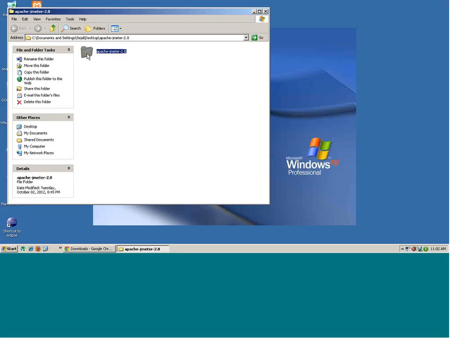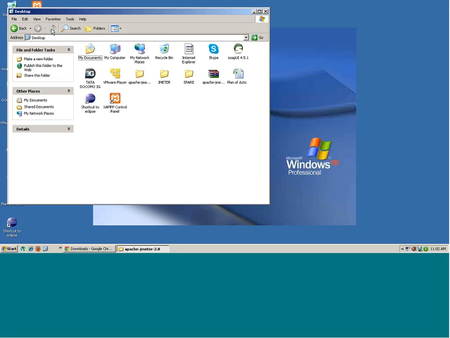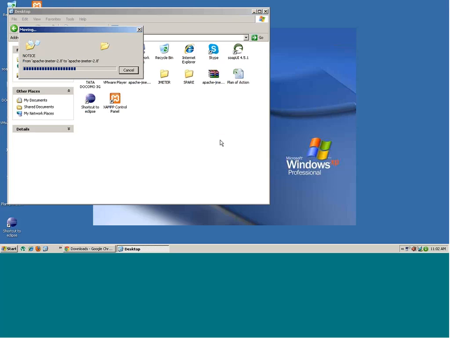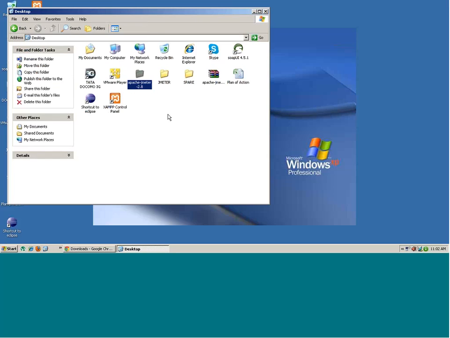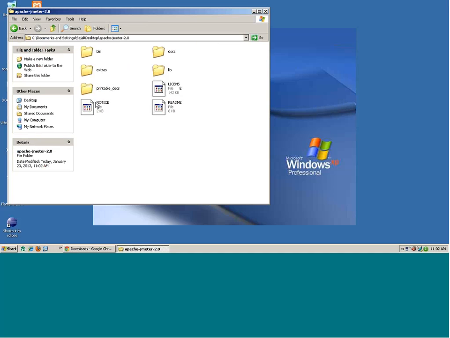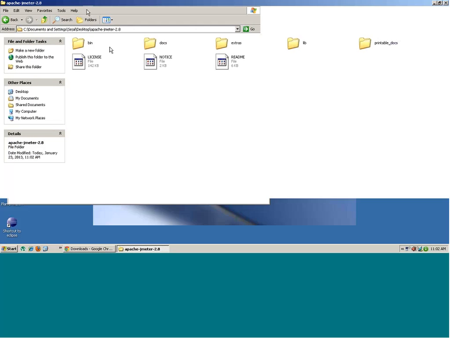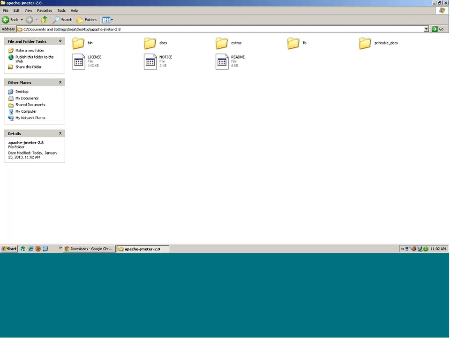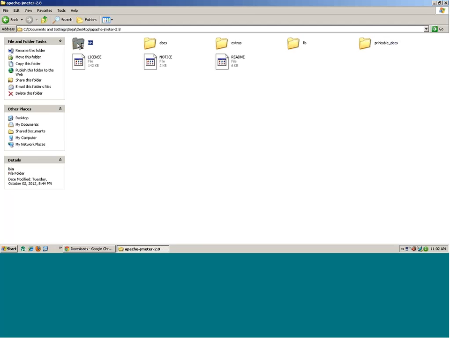All right, so I'll cut it and paste it out because there was one level more. I mean, there were two folders with the same name created, so I just brought it one level up. Okay, so this is the Apache JMeter unzipped folder. You will see bin, docs, extras, lib, and printable docs folders here inside this Apache JMeter folder.